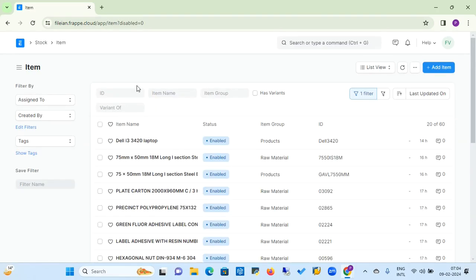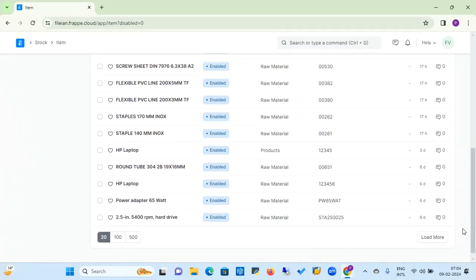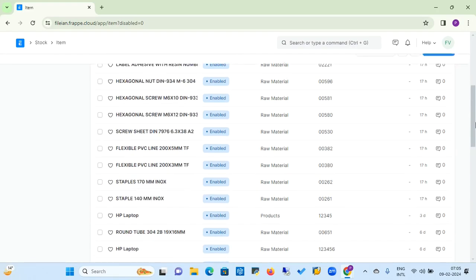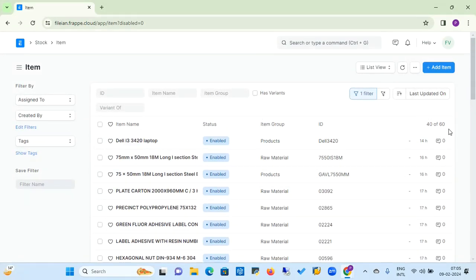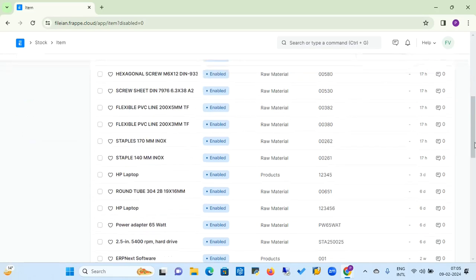Click on Item Master, then you will land on the Item page or Item doctype, where you will see the list view report of all 60 items, as I said earlier. Here you can see that 20 out of 60 items are listed. In a single page you will get a list of 20 items out of 60, and if you want all to be loaded, you need to go to the bottom of the page and click on the load more option. Then another 20 items will be listed. Now see, the count has changed. It's 40 out of 60.